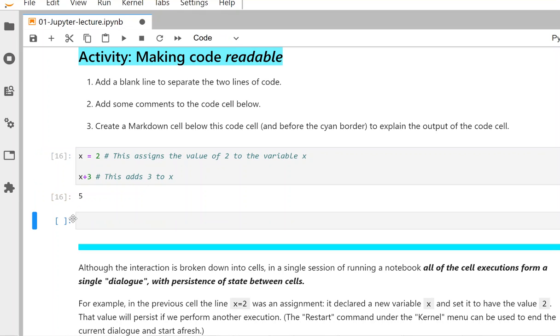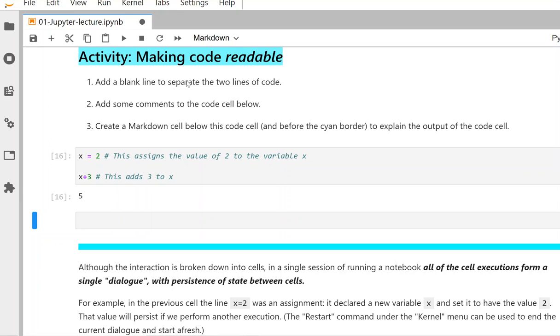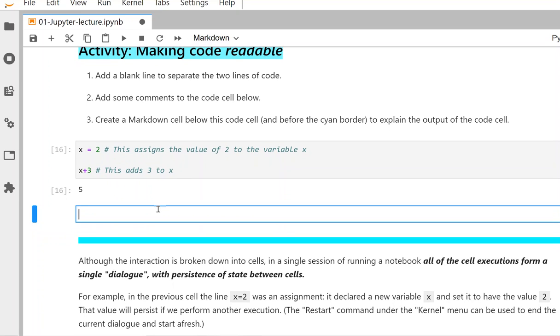So I will add a cell above this. I press the A key again. I went here and I pressed A to insert a cell. Now I want it to be a markdown cell. So I can either press escape so that it's not in the edit mode and press M for markdown, or just go up here and make sure that markdown is selected. And now I just want to explain the output of the code cell. Perhaps it's best, because there's 2 lines of code, to do this as a list.